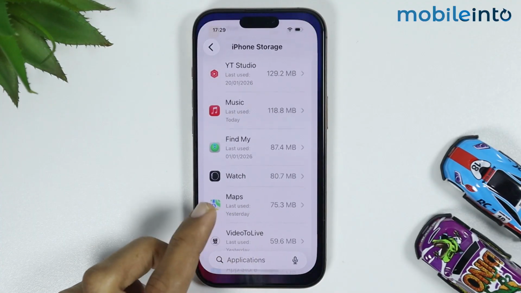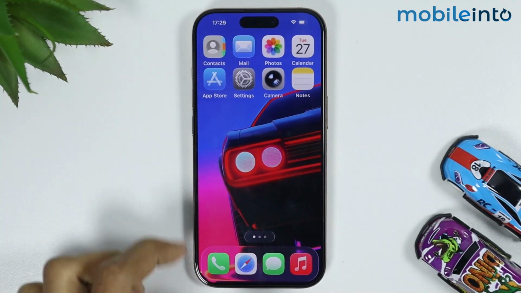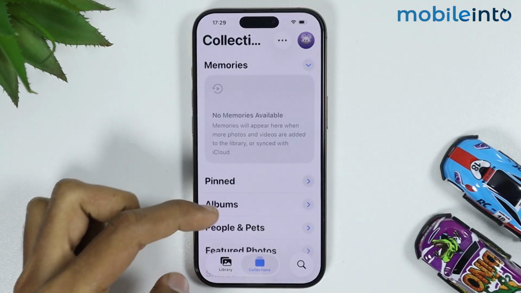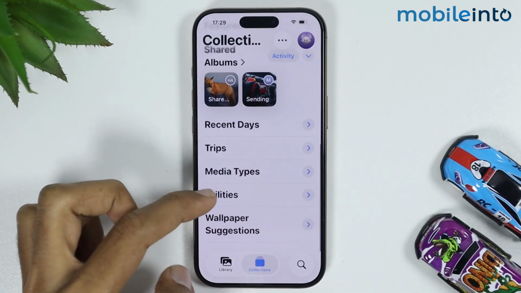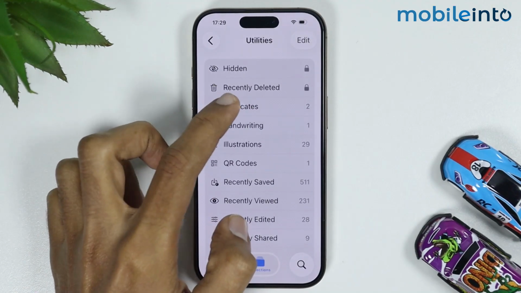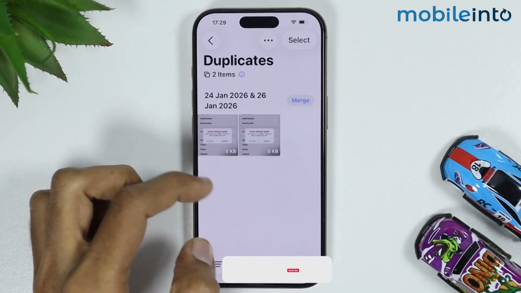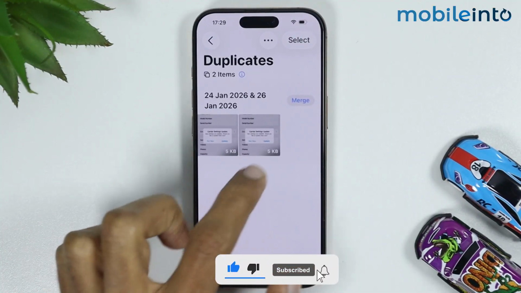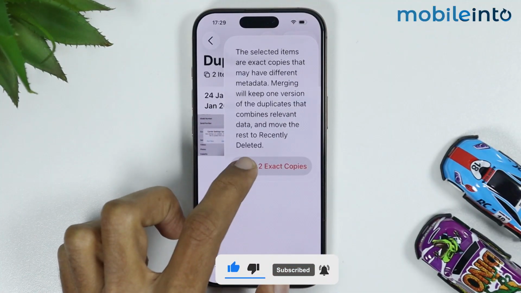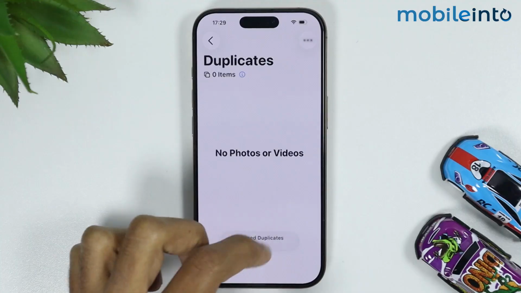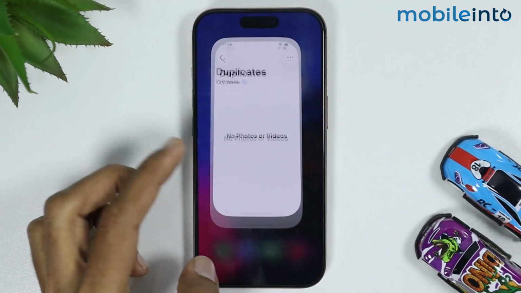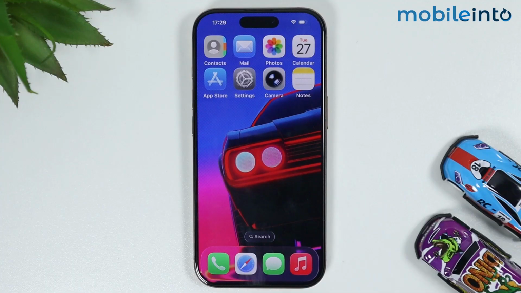Now finally, just go to your home screen and open the Photos app. In the Photos app, just go to the Collections section, then tap on Utilities. Now from here, just tap on Duplicates, and if you have duplicated photos on your iPhone, you will find them in this folder. Just tap on Merge, then select Merge Copies, and by doing that, you will merge the duplicated photos on your iPhone. And this is how you can free up some space on any iPhone.